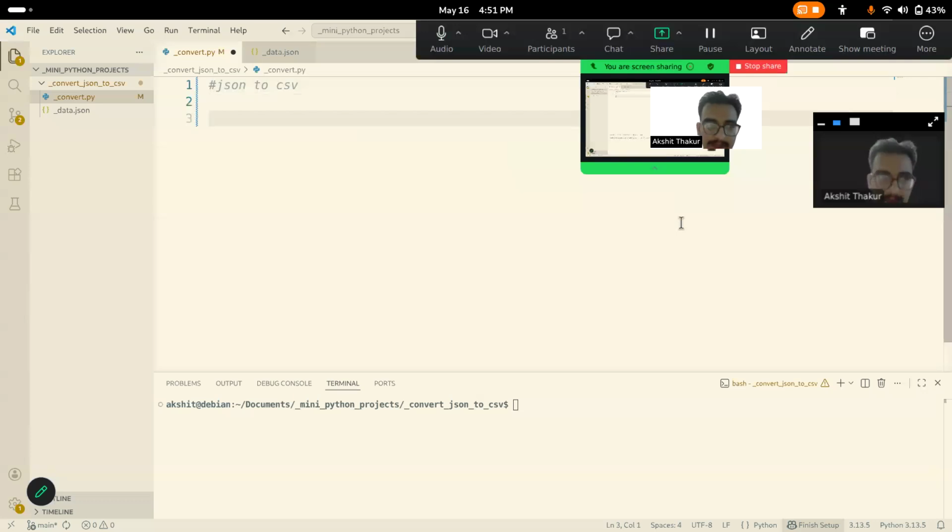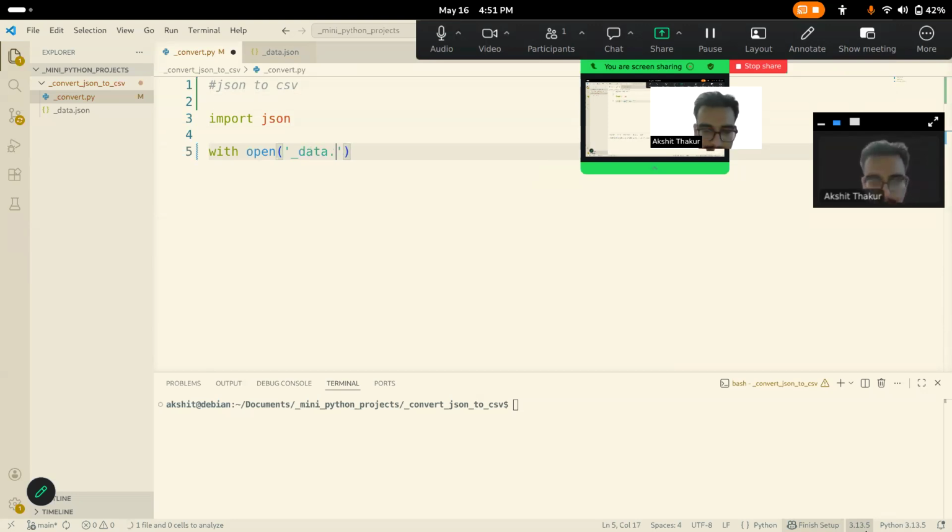So first we have a JSON library to interact with the JSON data, and first of all we have to open a file. For that we have the with keyword and the open function, where we can open our data.json file, and we only have to read the data.